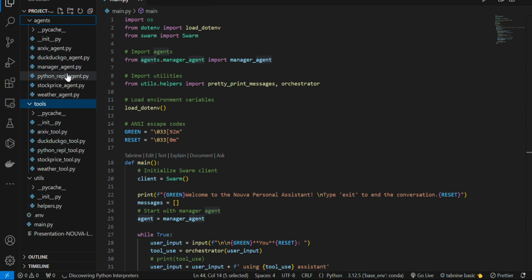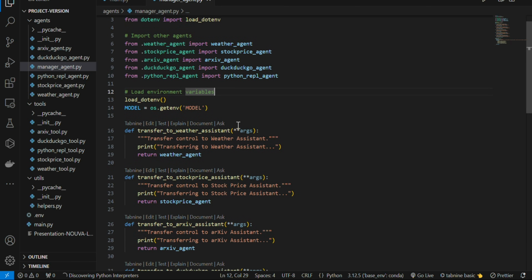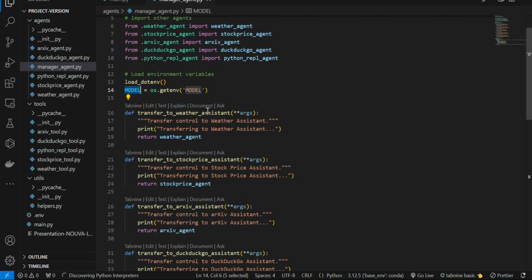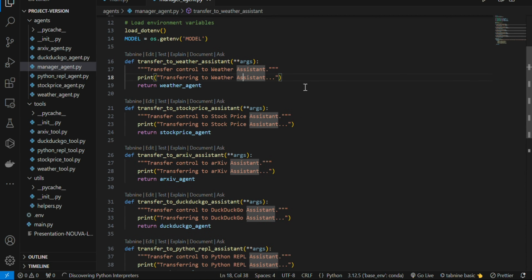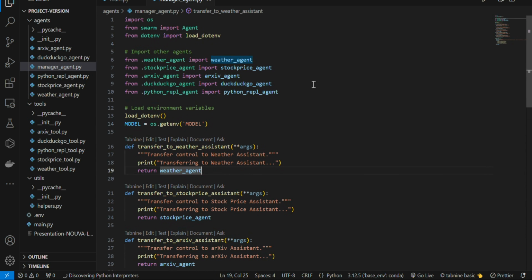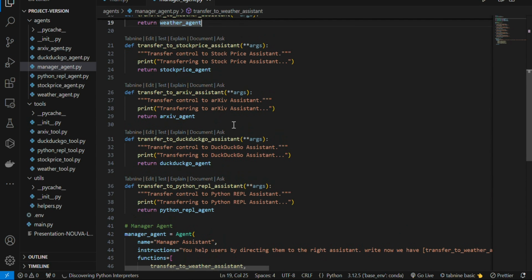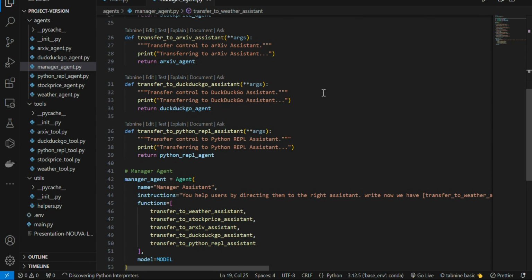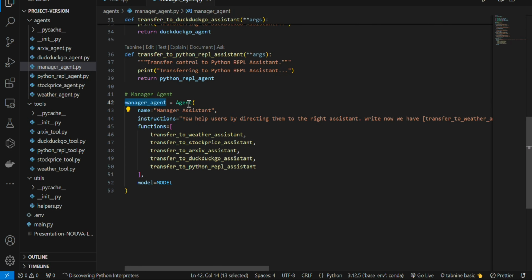Then just move to the tools and agents. First we will see the manager agent. Okay, so in the manager agent we are calling all the other agents, and these agents have access to the respective tool from this tool repository. Then here you see we are loading the model from the env, and then here are some functions for transferring to another agent. The manager agent has access to transfer to every other agent. These are just the definitions of transferring to that particular agent.